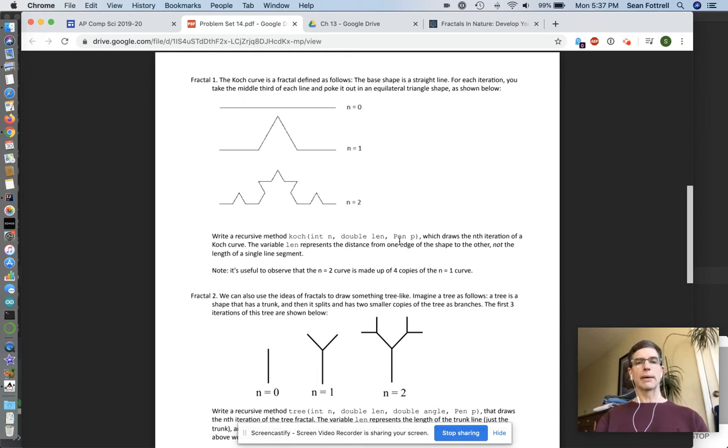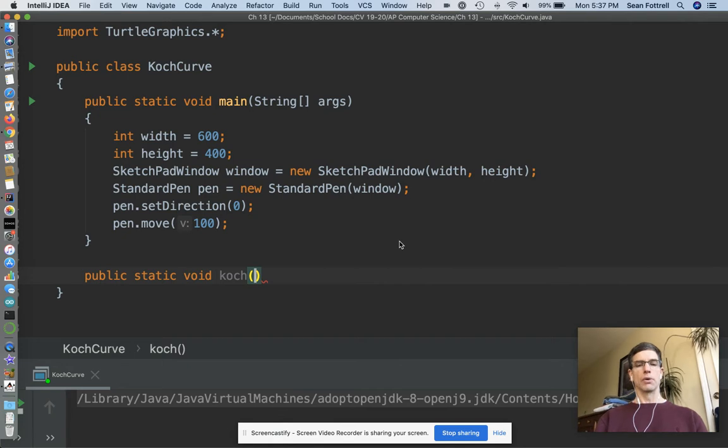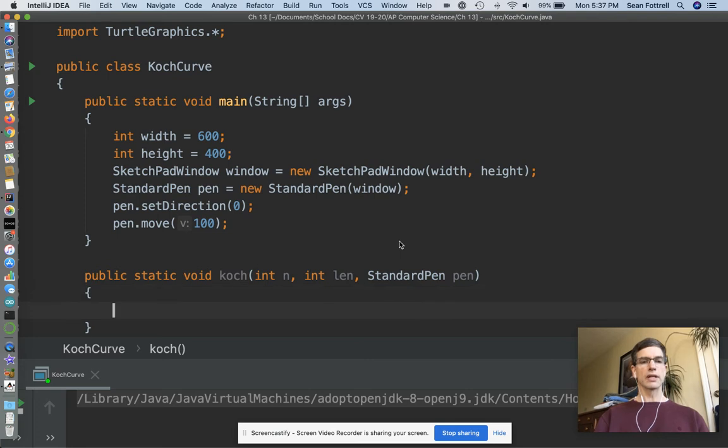So let's go back. So we'll say int n, that's our iteration. We'll say int how many pixels we're going, they called it len, and finally we'll do our pen. Okay, so there's our method signature for it.